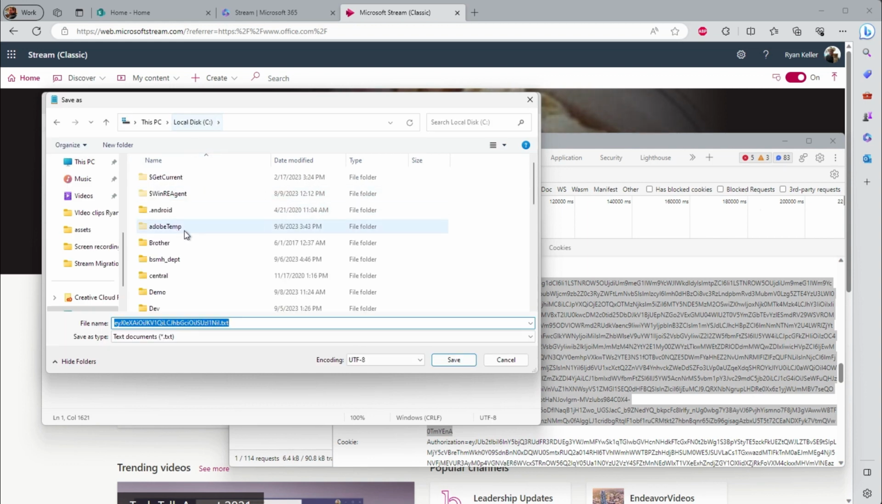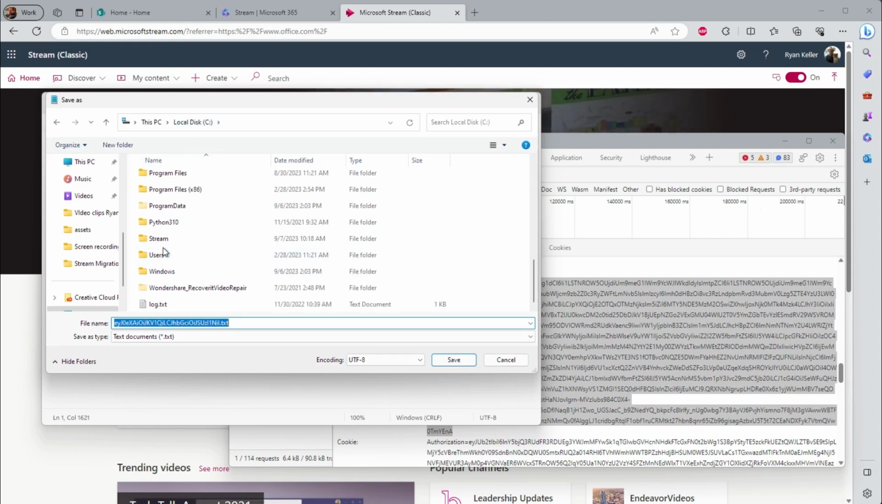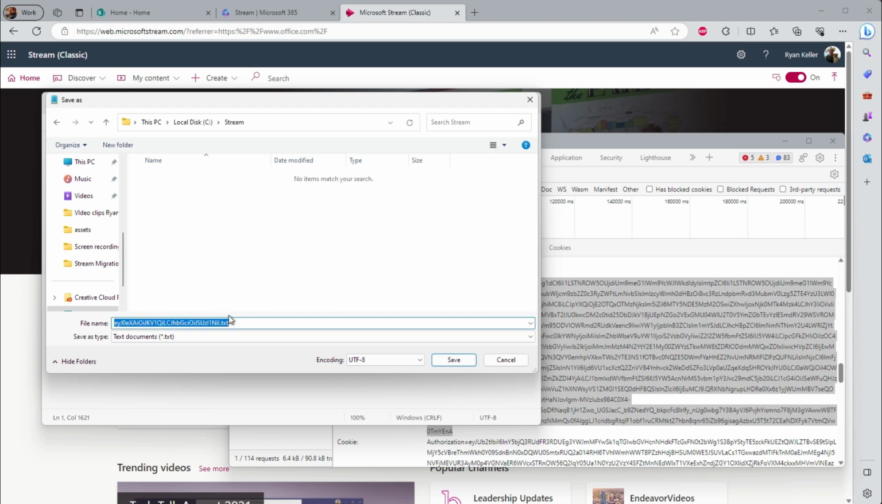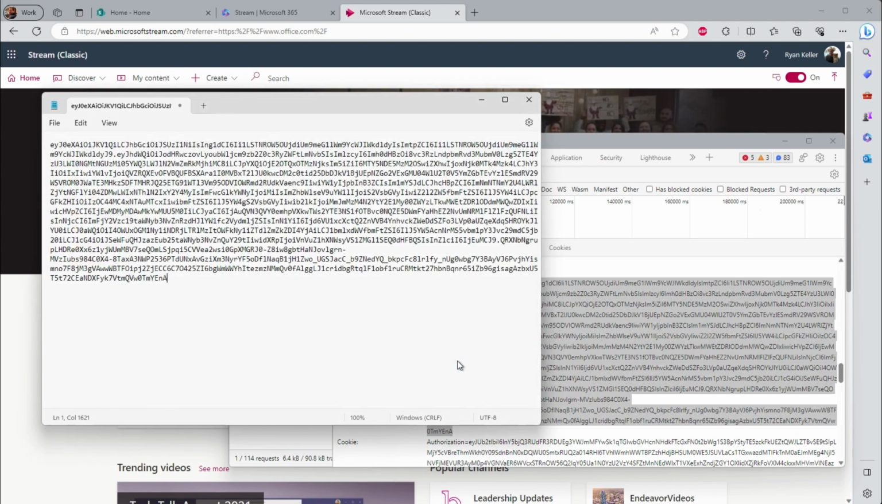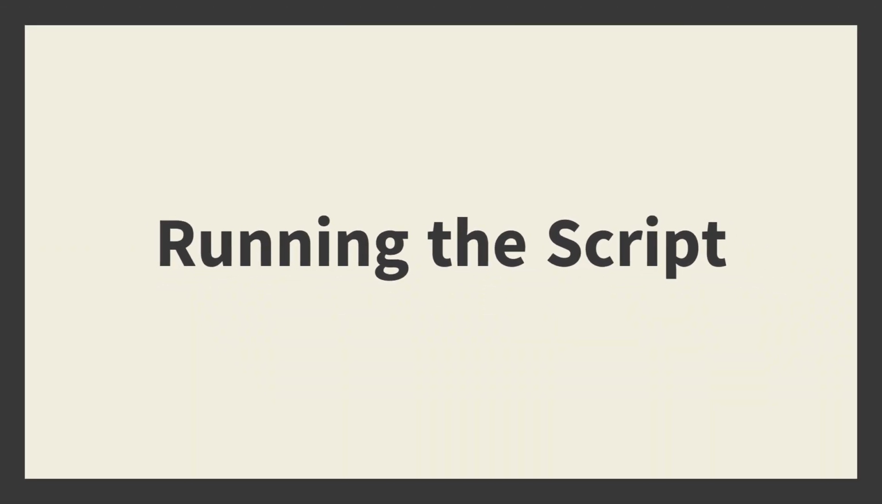One important note here is that this token expires after an hour, so if you need to rerun this report, you'll need to refresh the Stream Classic homepage to generate a new token from the Developer Tools window. Then you would need to replace the original token in token.txt with the updated text. Now, we're ready to finally run the script to get our video report.